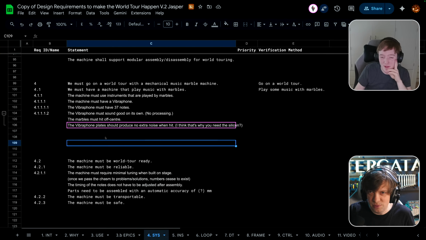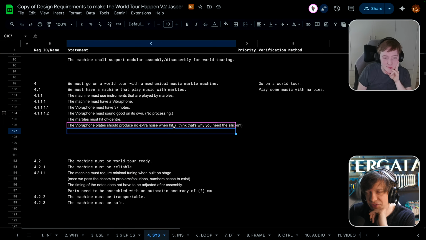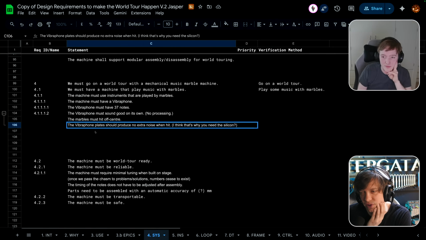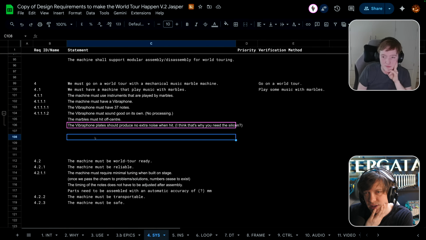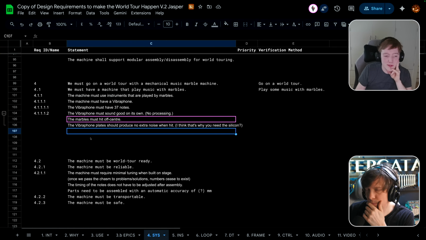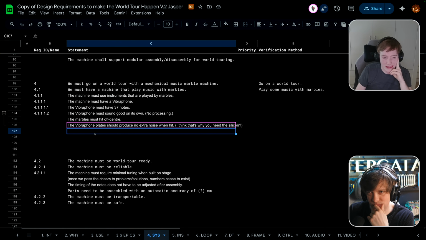Okay, wait, I'm going to have to zoom out to show you. So the vibraphone plate should produce no extra noise when hit, and that's when we're going to pass the chasm over to the solution. Yeah, that's why I need a silicone, a soft material that doesn't produce another sound. You already collapsed the branch now? Well, technically there are some extra things here, but we can add that later.